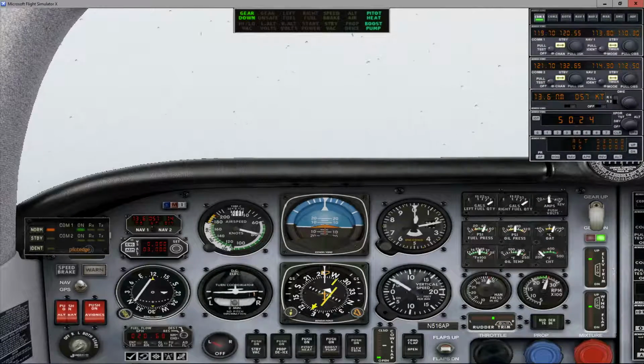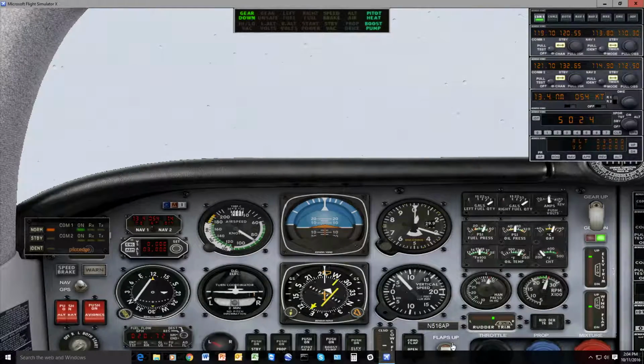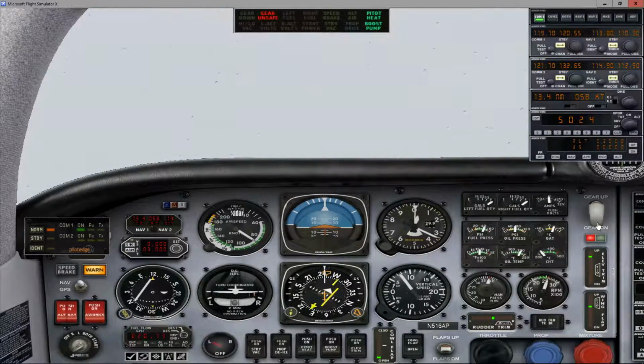Nose down just a little bit. I'm on the slow side. Come back to the right just a little bit. Runway heading. Into the clouds. I'm going to go ahead and bring my gear up. Flaps up.